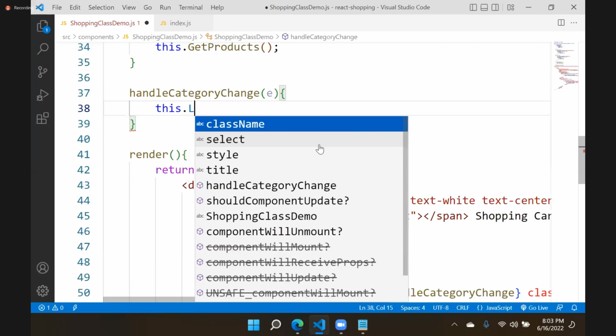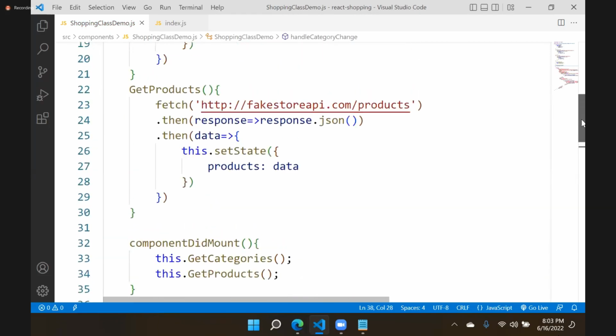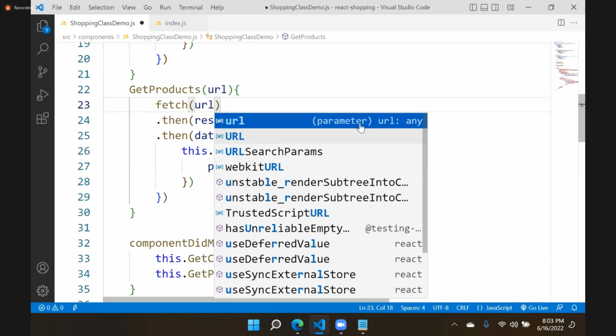We will use getProducts. But getProducts is accessing all the products. We will change this reference now. What we will do is get products from a specific URL, and that URL will be used here. So we will fetch that URL.